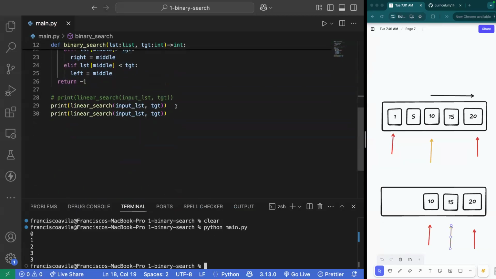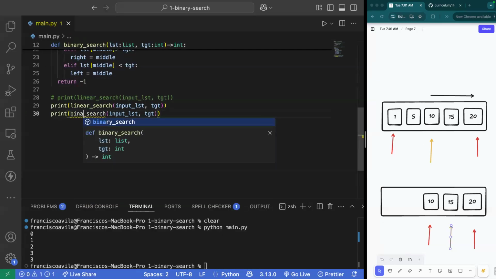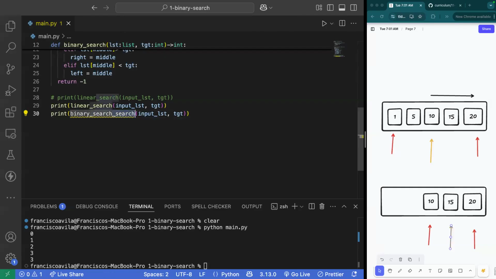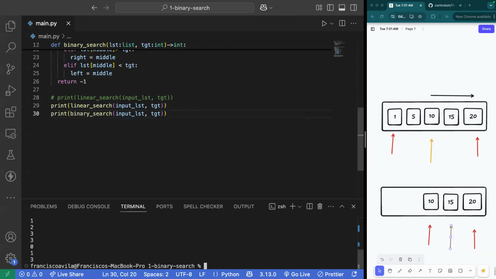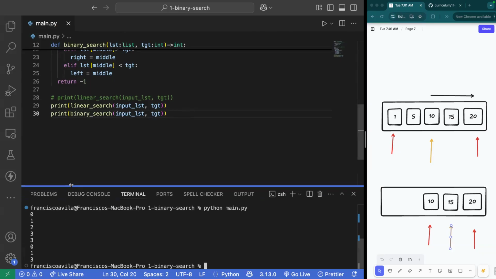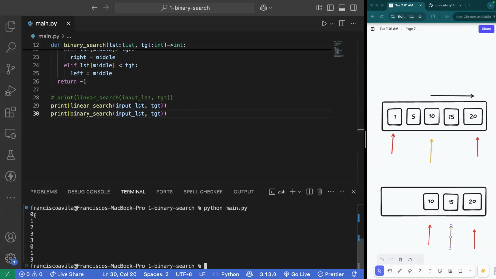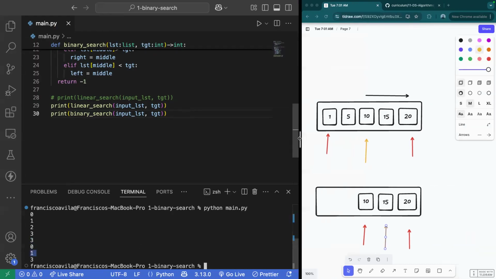So now we're going to go ahead and put linear search against our binary search and see what that looks like. All right. So our linear search iterates through at 0, 1, 2, and 3, and then returns the index of 3. And our binary search iterates 0 and 1 times. So we can see there how it cut it in half.